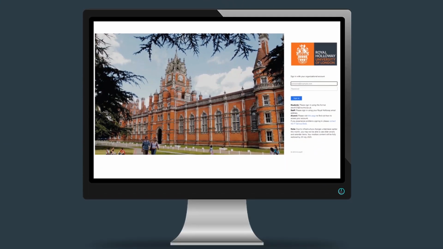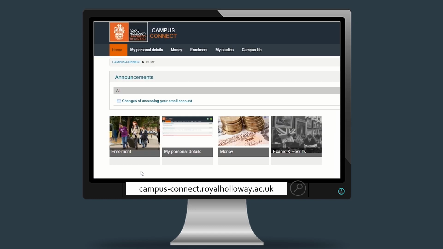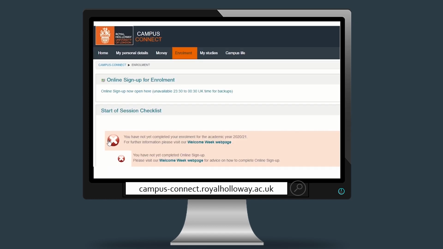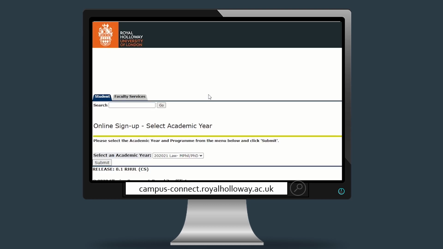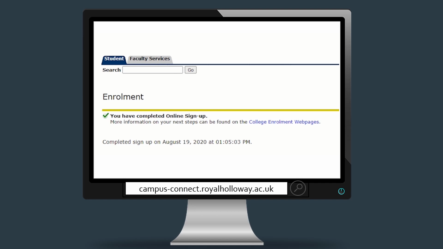To complete your online sign-up, go to campus-connect.royalholloway.ac.uk. Log in with your username in the format yourusername@live.rhul.ac.uk and your password. Click on the Enrolment tab and then in the top left-hand corner, click Online Sign Up Now Open Here. Select the 2020-21 academic year from the menu. Complete each stage and remember to click Save and Proceed at the bottom of each page. You'll see a message on your screen at the end of the process confirming that you've successfully signed up.